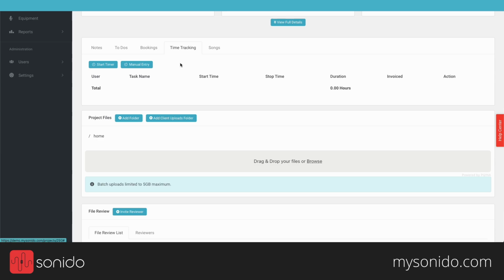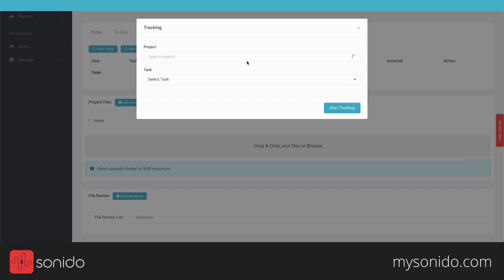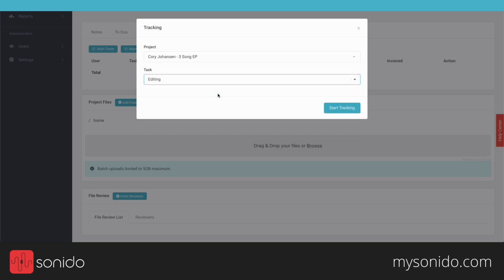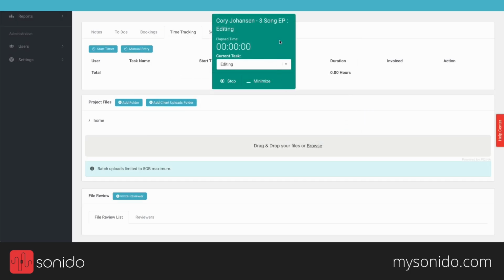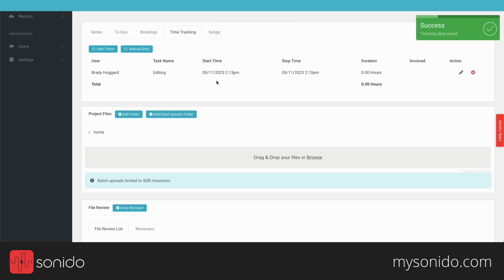Under time tracking, some studios use time tracking, others don't. This is a little bit different concept than the calendar bookings themselves, but if you're in the habit of tracking time for projects and maybe billing for that time that you've tracked, you can use Sonido to do so. We can create a timer that's just going to run right here on the project, and it just runs until you hit the stop button, and it will record every one of those time entries.